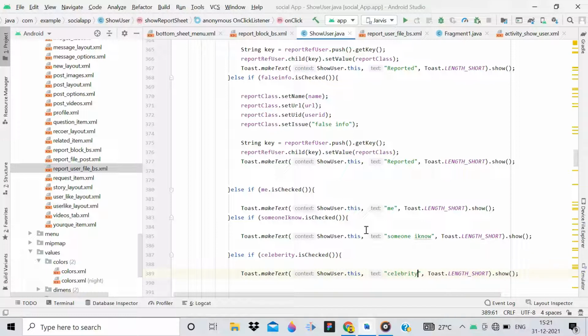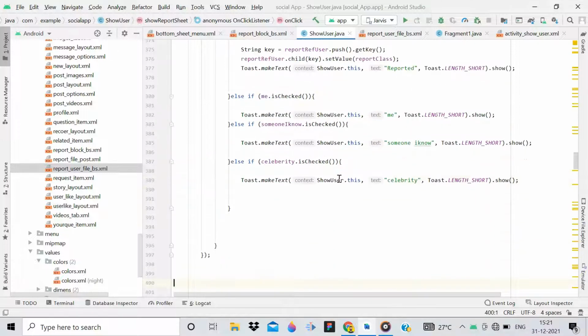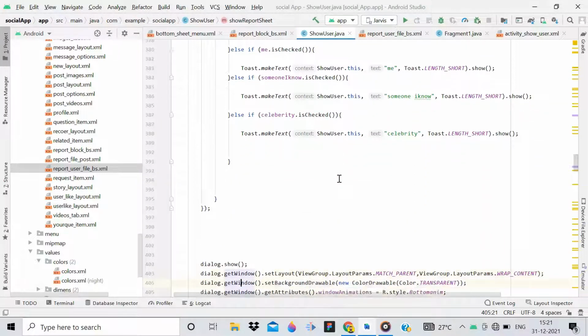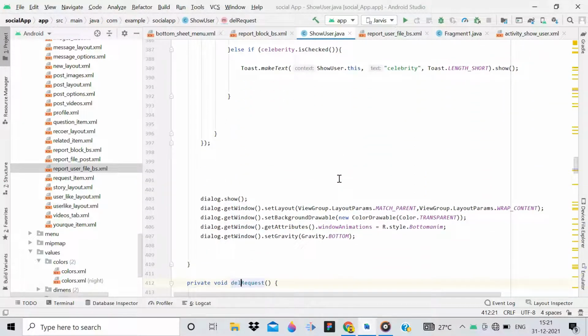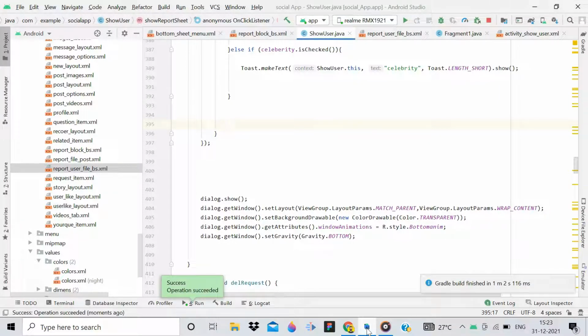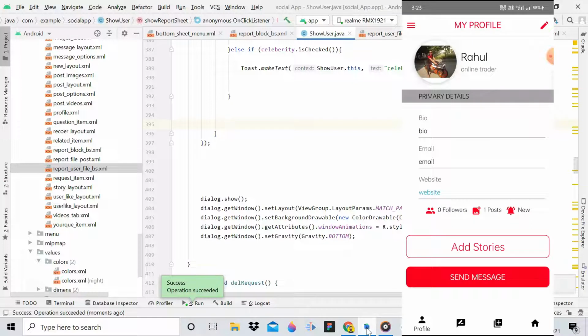After that, I think our coding part is almost complete. You guys can see that I have done almost everything, set on click listener. So guys, now it's time to run the application, and you can see that the application is running absolutely okay.